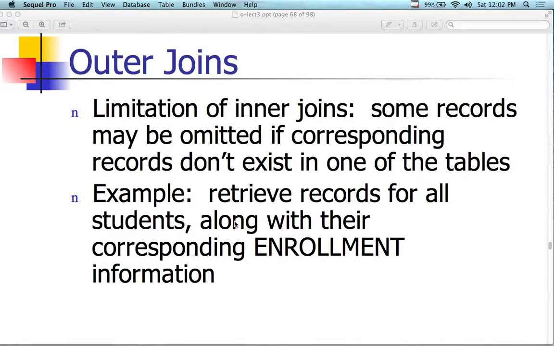So on the outer joins: the limitation of the inner joins is that some of the records may be omitted if corresponding records don't exist in one table. On the equality or inner join, you only get the matching sets. So you can do an outer join: give me the matching sets plus everything else that doesn't match. Give it to me at the end.